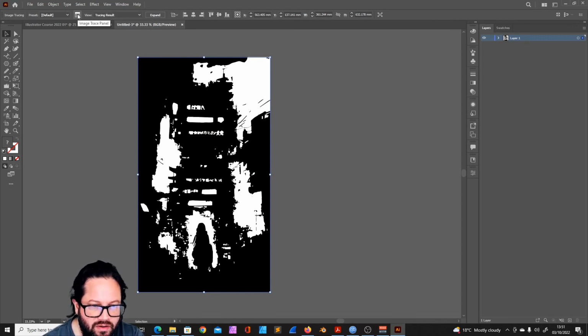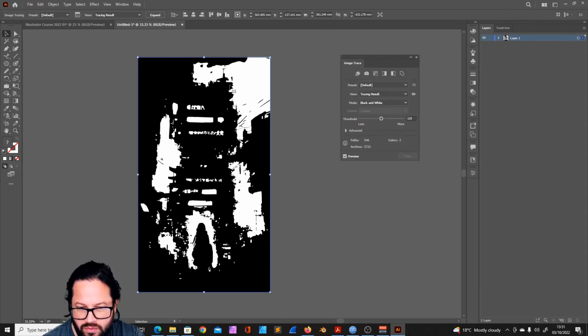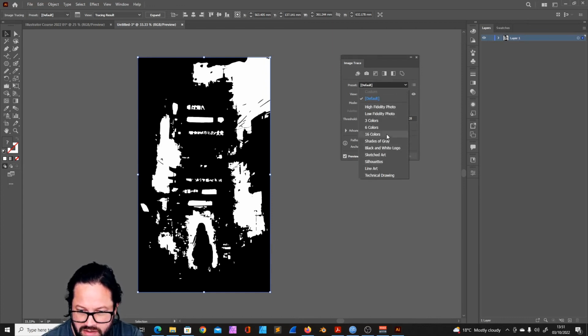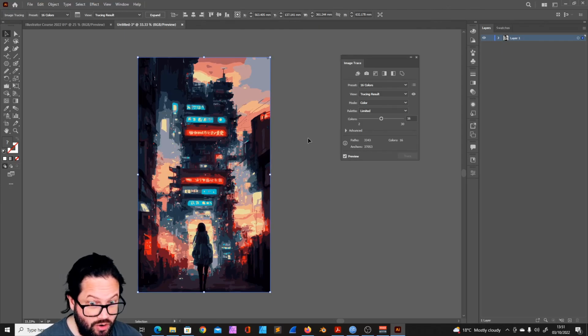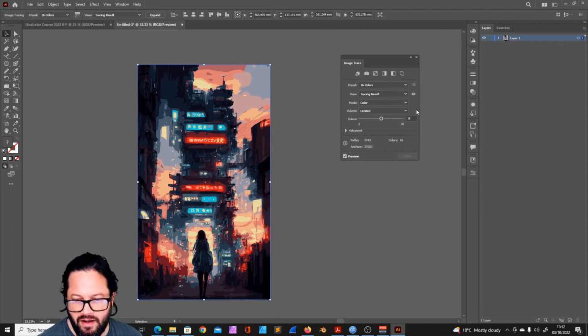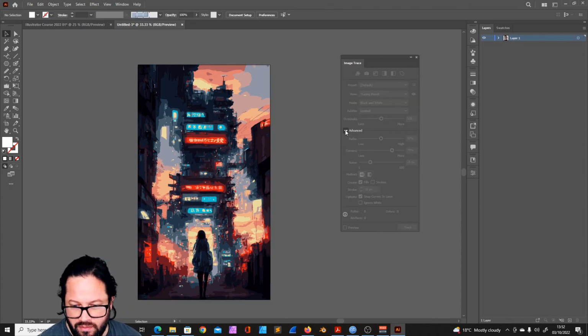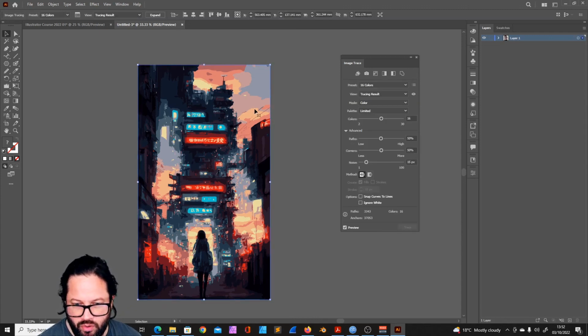I can go in here into the image trace panel and look at what's going on. The preset is default, it's just black and white, but I can go in here and say please draw it with 16 colors, 6 colors, shades of gray, sketched art, and so on. I just choose something like the 16 colors. Oh, this is something different. Okay, color mode, choose grayscale. I could have a limited color palette. There are all other ways to do it here. You can also create just the outline, or advanced. There's an advanced mode also.